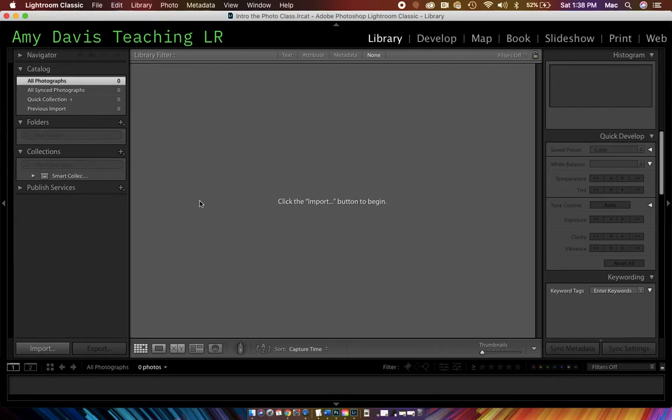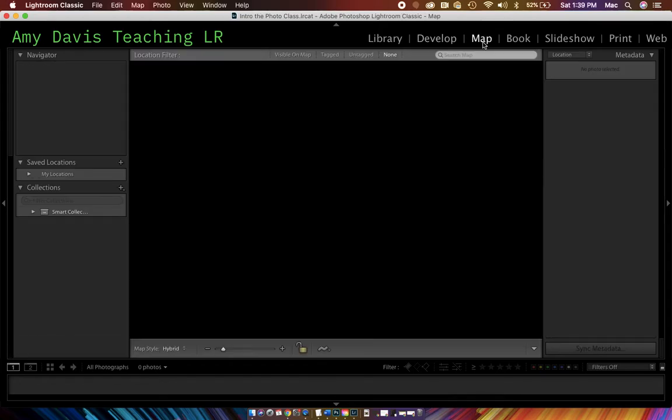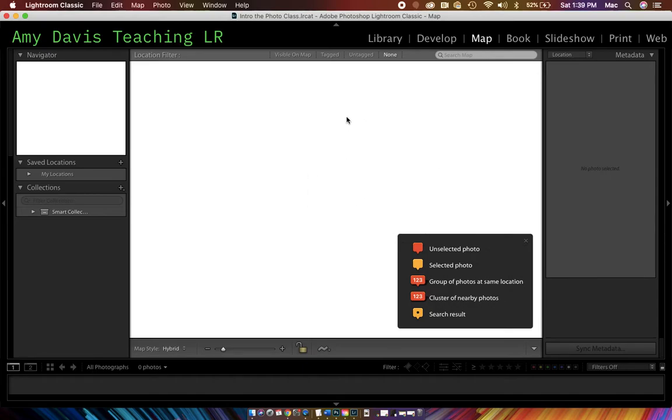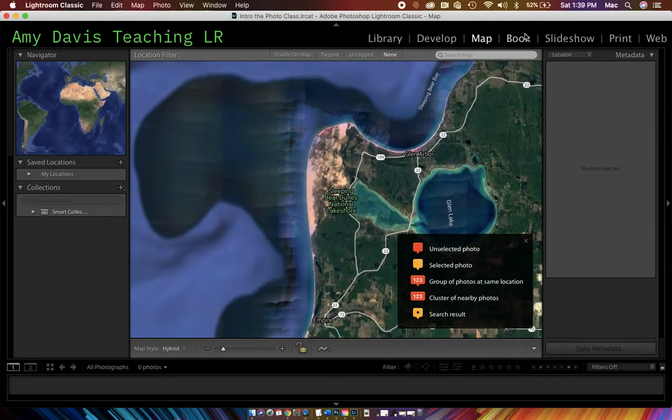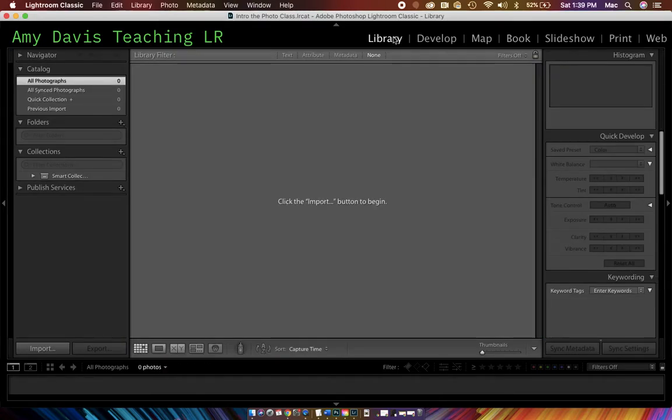Okay, collections. I'll tell you guys about collections a little bit later. But so you're going to be in the library, and then you'll head on over to the development tab. Map, if you have GPS on any of your folders, this is where they will show up. Book is if you're going to create a little mock-up of your photos. We won't get into that for this course, but everyone hop over to the library tab, and I am going to walk you through importing your photos.